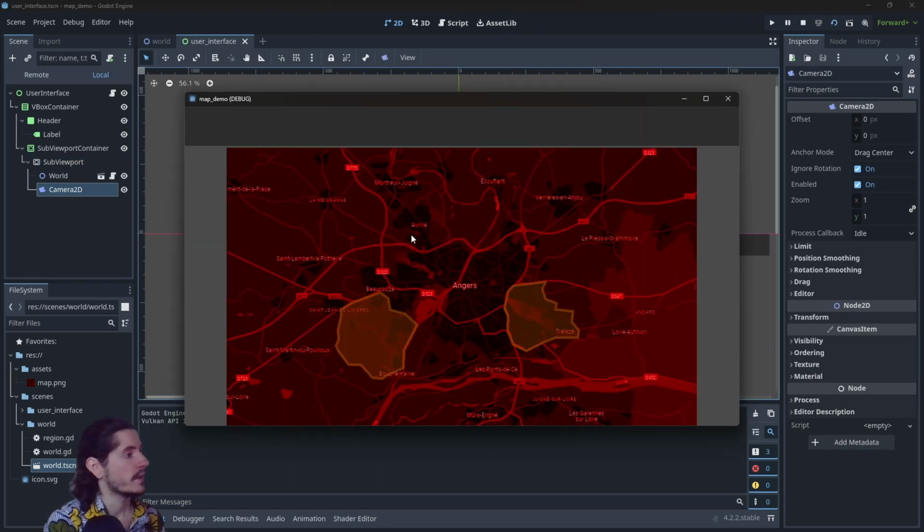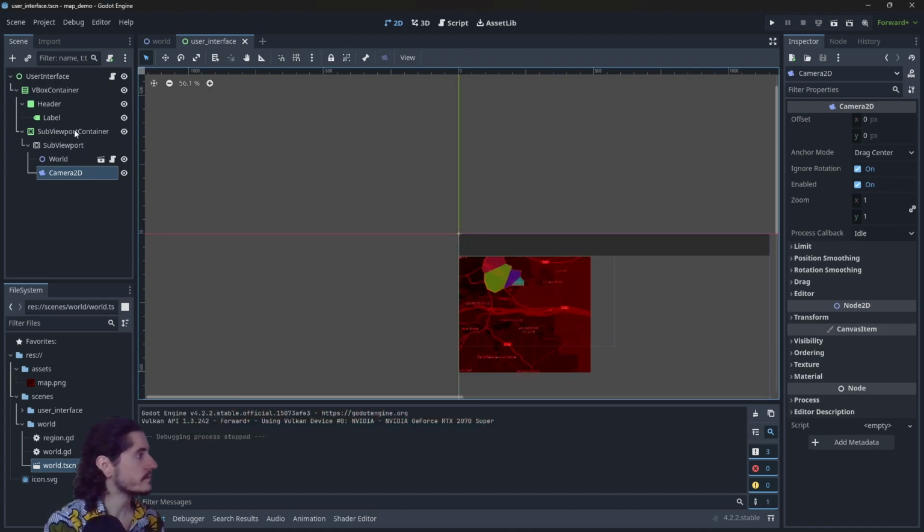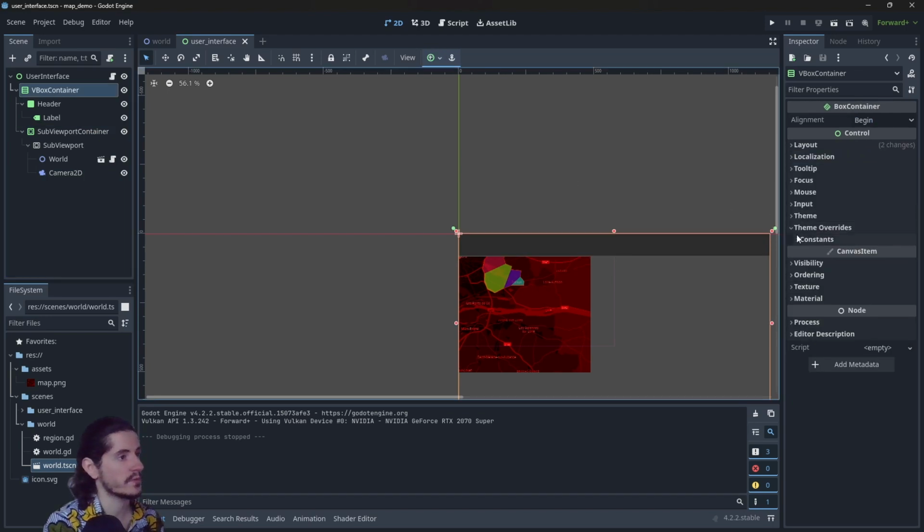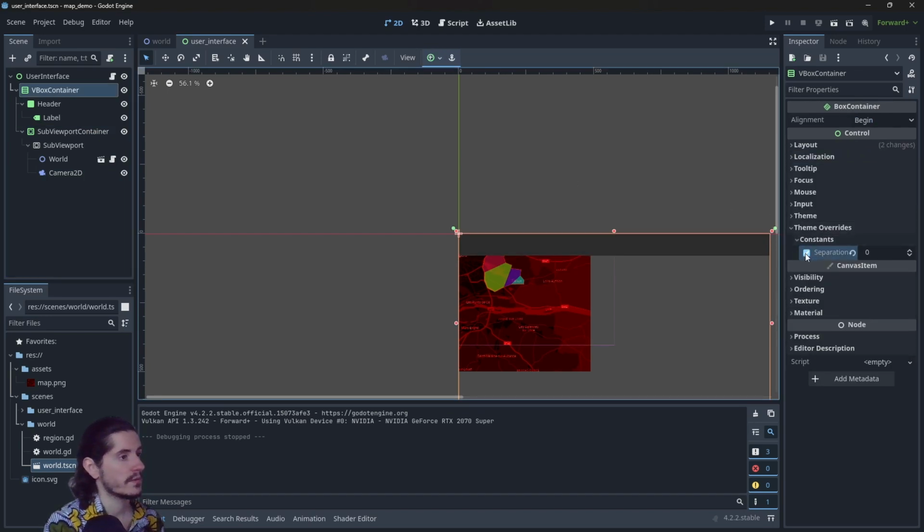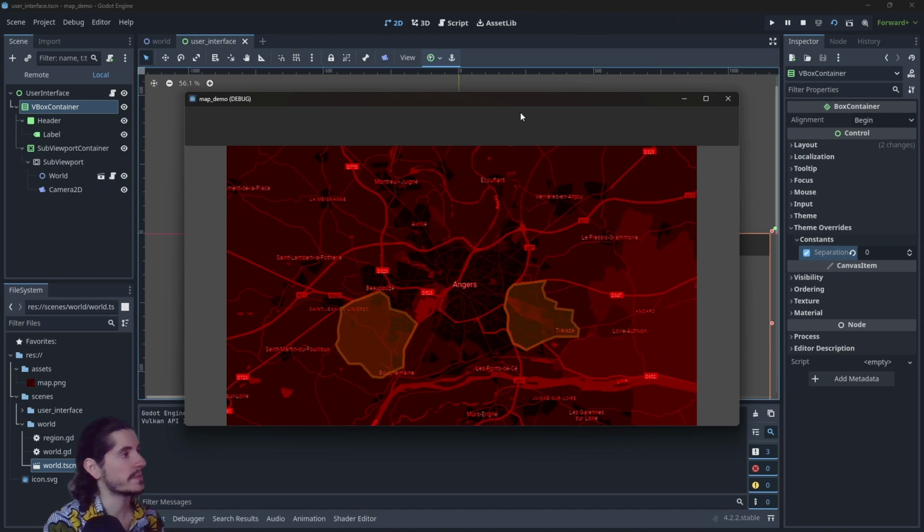All right. We have a little bit of spacing there, which comes from the box container. So we can get rid of it like this by overriding the separation with the 0. And we have the map. So we have those things on the sides because the resolution of the map that I'm using is too little compared to the side of the screen. But yeah, you could use a bigger map if you wish.